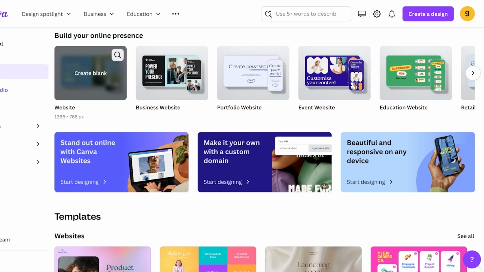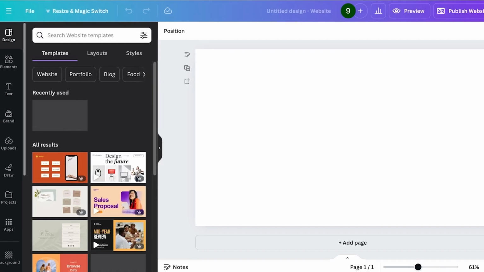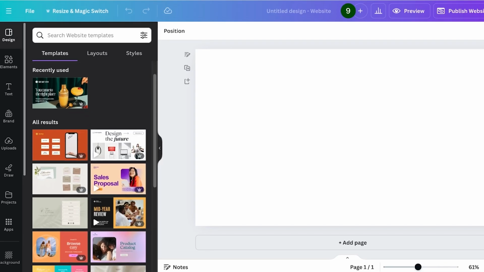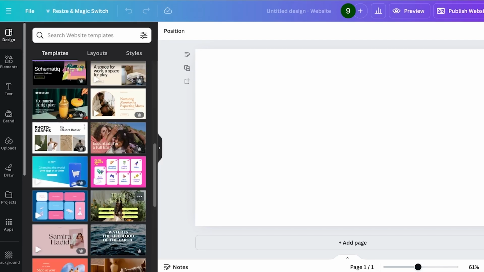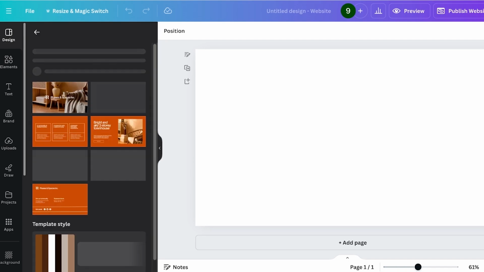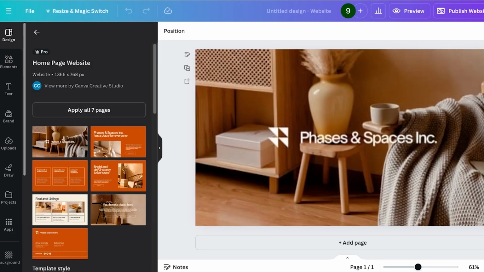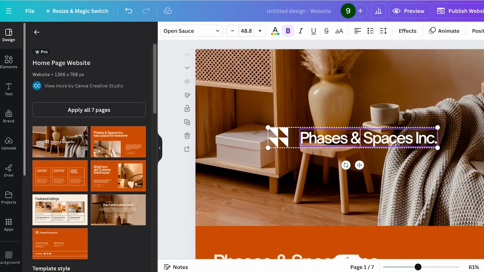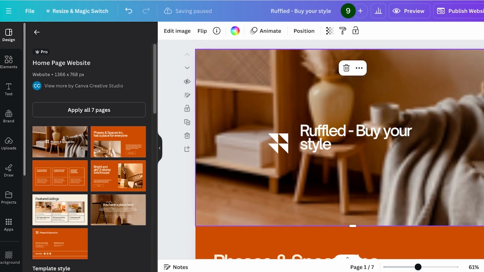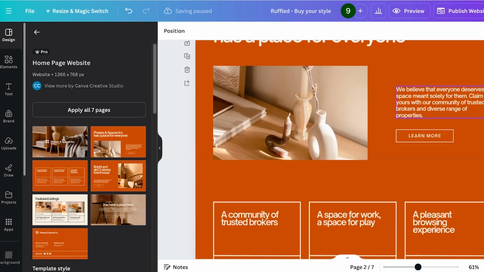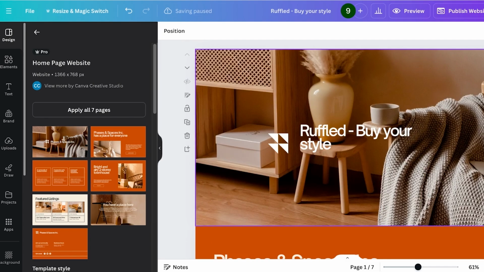So we're going to click on website over here and we're just going to take a blank template. And I'll just go into templates over here and I will take this template from the left panel, which is this one over here. I'll apply all 7 pages and then I'll just change up the name on the pages, which is going to be ruffled wire style like this. Now, once I have done that, it's time for me to proceed with actually connecting this to my domain.